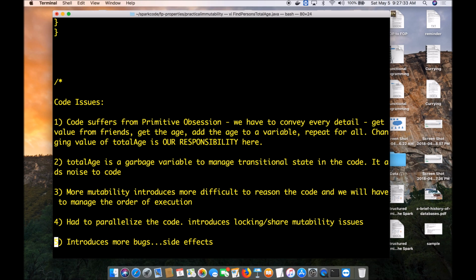Mutability makes the code more difficult to reason about, and we have to manage the order of execution. What happens if the total age equal to 0 is written after your entire result got into problem, right? Order of execution is very important. You should know where you write your initialization variable and where you are going to manipulate it. That is another one.